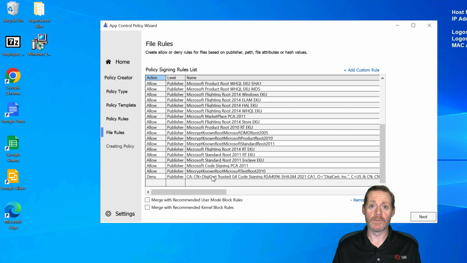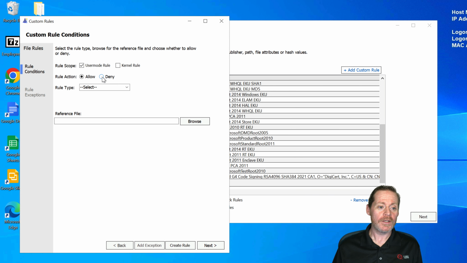It brings in Defender. Well, let's knock out Defender too. One shot, 2 kills. I like that, right? So we're going to go ahead and add a custom rule here. We'll do deny, we'll do kernel, and we're going to select this time. We're going to go file attributes.